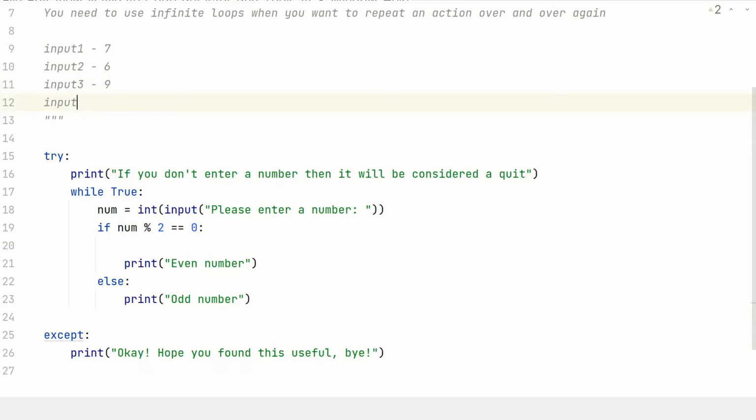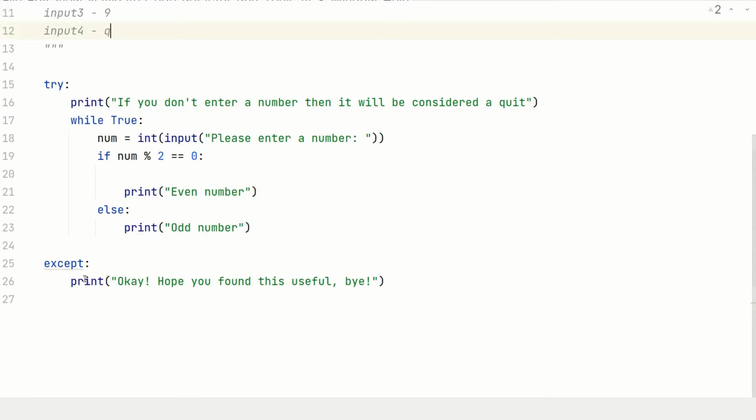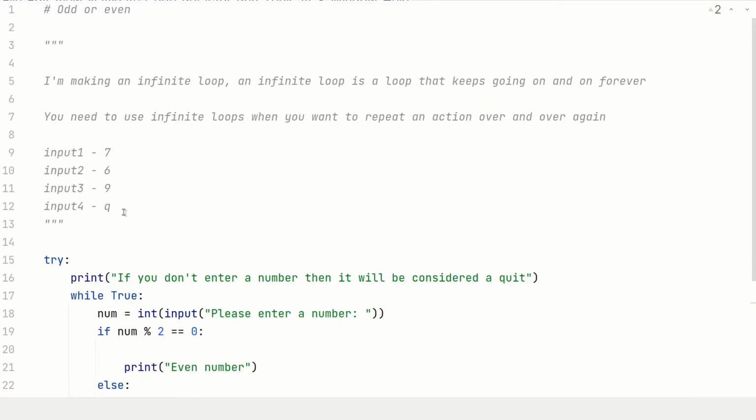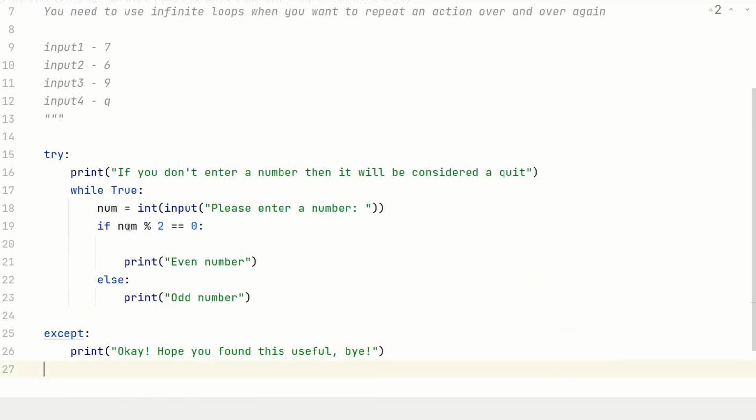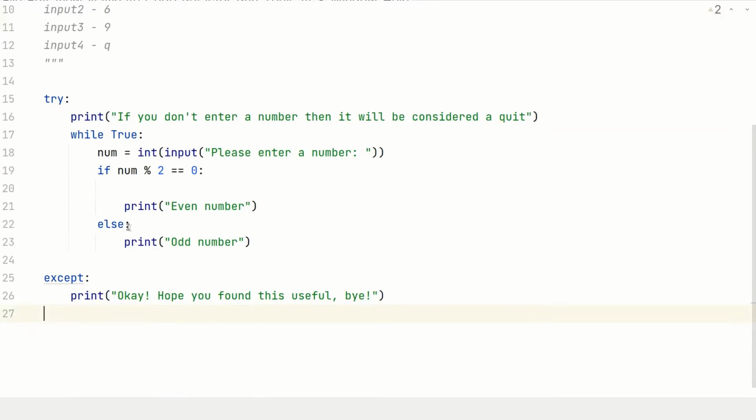Input 3, if the user says 9, it's an odd number. In input 4, if the user says Q, then it goes to the except and prints the error message. Because in this program, if you don't enter a number, and you enter an alphabet or a punctuation mark, then it will just go to the except and print the error message. So you have to enter a number.